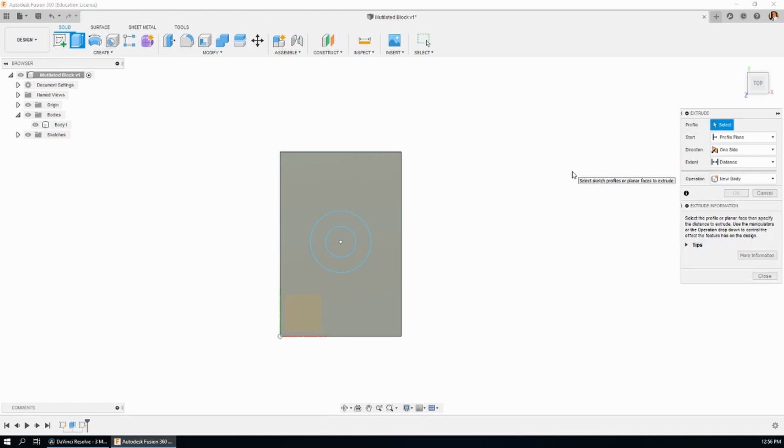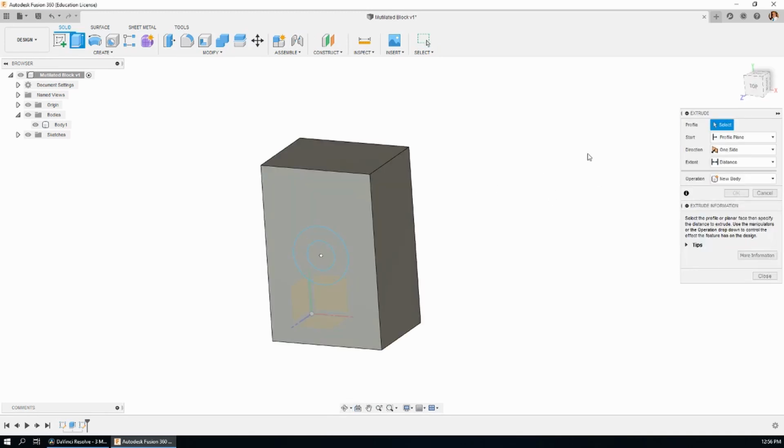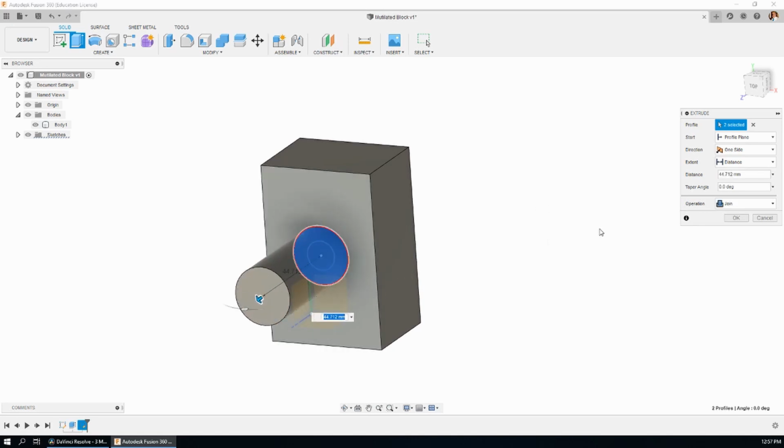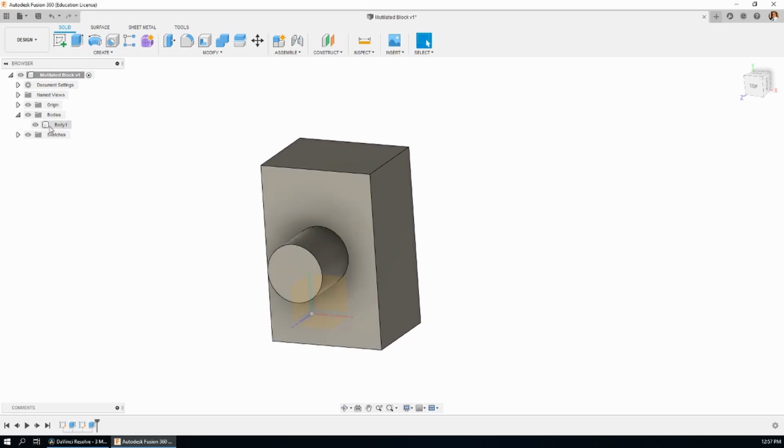Hit the E key for extrude. What I'm going to do is for the profile, select both of those circles, the annulus and the circle in the middle. Then I'm going to drag that out about 20 millimeters. Hit OK. Notice that we still have just one body in the tree here. You click on it, it turns blue.